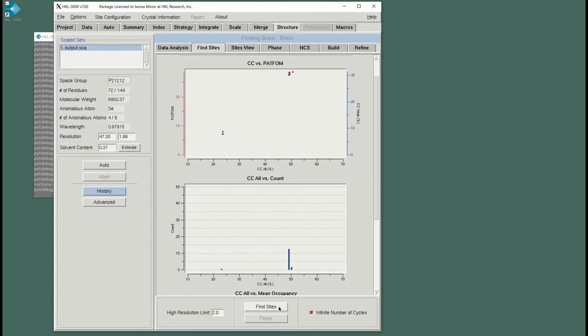The program will search for substructure solutions until it finds one with CC all above 30 and a CC weak above 15. These will appear as points in the upper right of the graph. This data is very strong, so the process might not take too long. When using weaker data, check the infinite number of cycles box to instruct SHELXD to keep searching for sites. When using this option, you will be required to press the Finish button when you are satisfied you have found an adequate substructure.